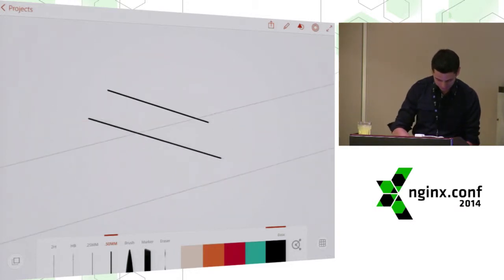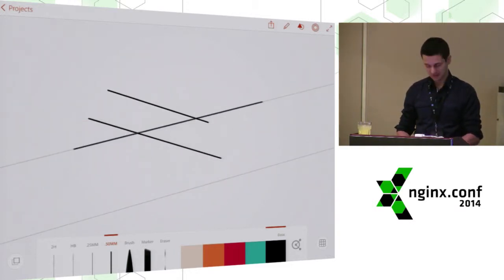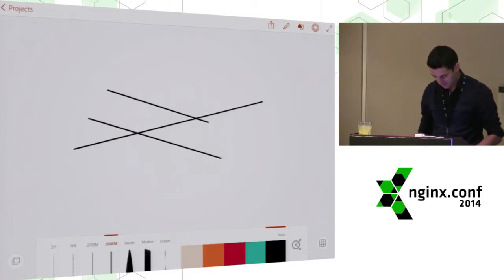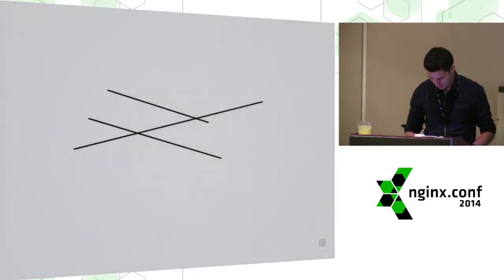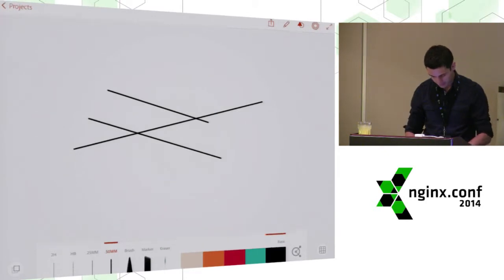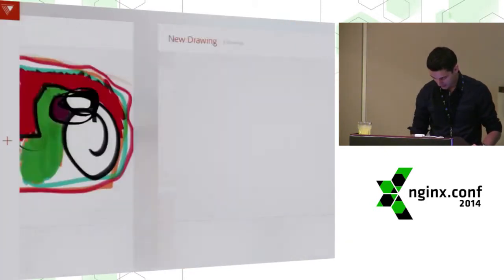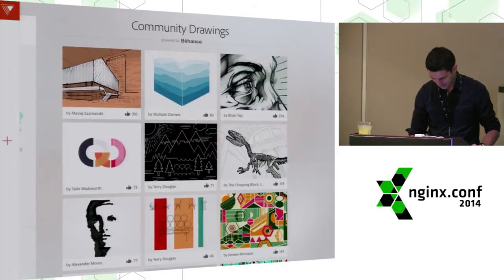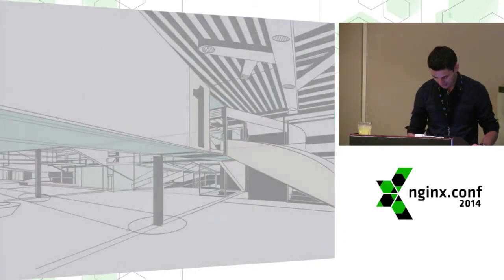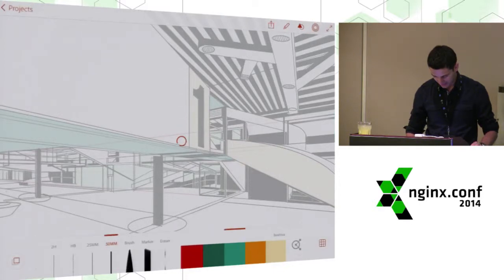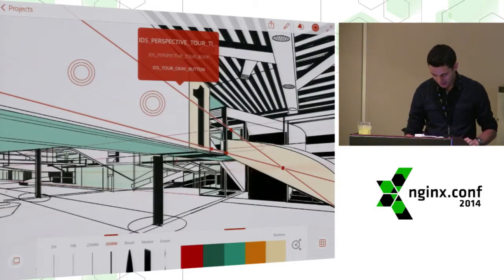Perfectly straight, right? You can do 3D perspectives and a lot of stuff here. And just to give you a quick sample, this is drawn on the iPad. This architecture stuff is drawn on the iPad.